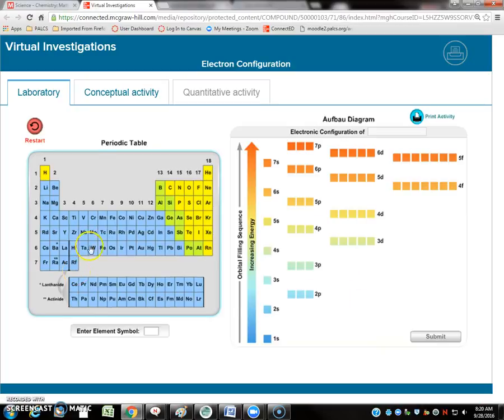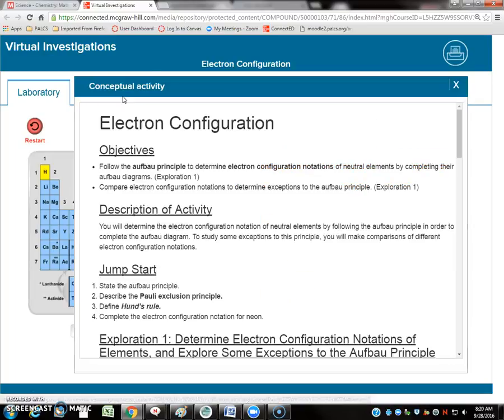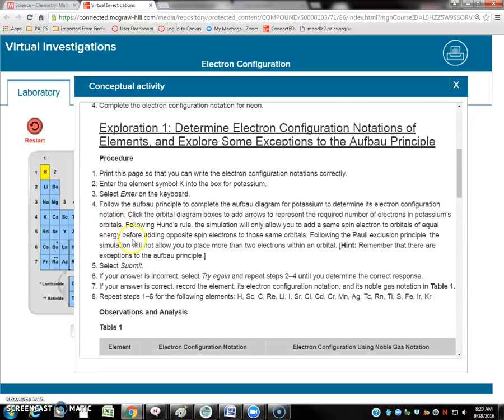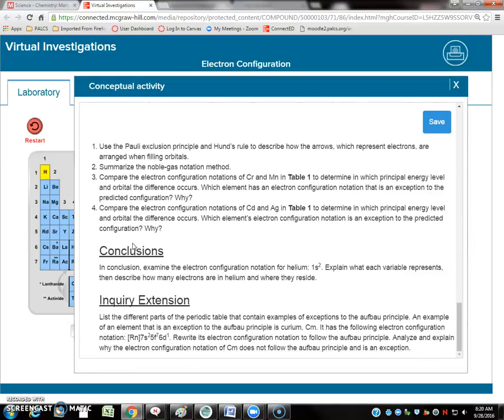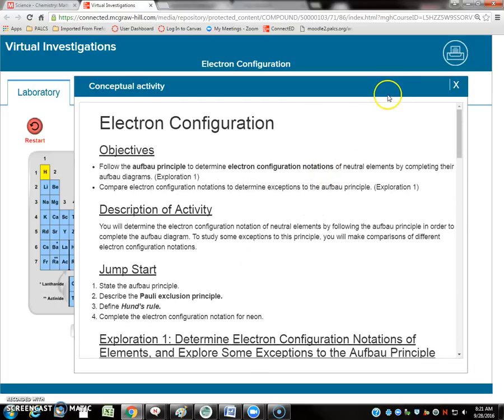So what you want to do is just click on the virtual investigation. You want to click conceptual activity, and this is the worksheet that you want to save to your computer and then upload here in ConnectEd if you can, and in our lesson. So here are all the instructions that you need, so it's good to print this out. You can just print it here, and it gives you all the instructions as well.